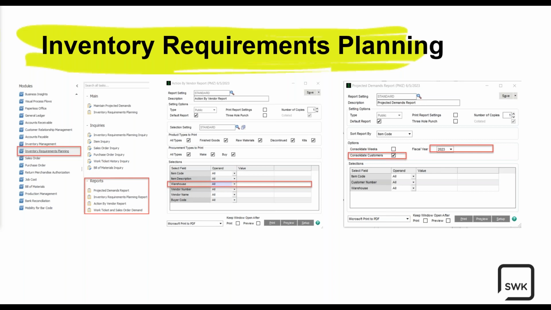The projected demands report has had the following updates. A fiscal calendar year option has been added, enabling you to print the report for a selected year. And when the consolidate customers checkbox is selected, if item projected demands are included in the consolidation, the quantity sold column on the report displays the item's total quantity sold. If item projected demands are not included in the consolidation, the quantity sold column displays the sum of the consolidated customers' quantity sold.